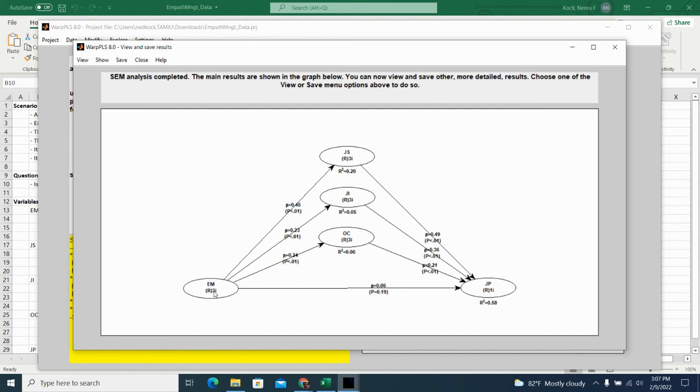So, for example, from empathetic management to organizational commitment, we have a significant association, meaning that the more empathetic management is used by managers, the more commitment to the organization is shown by the employees. And this link is also significant, meaning that the more committed the employees are, the greater is their performance. So all of them are significant. As we can see, the strongest for the two paths would be this one.